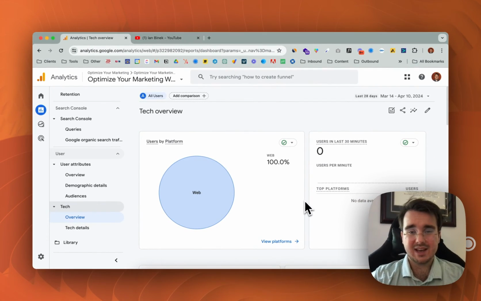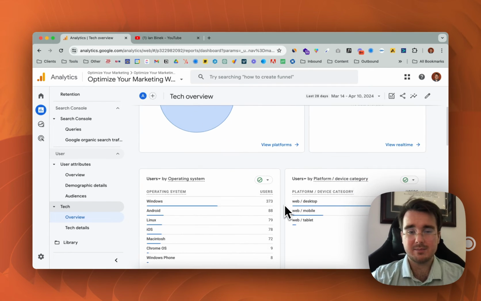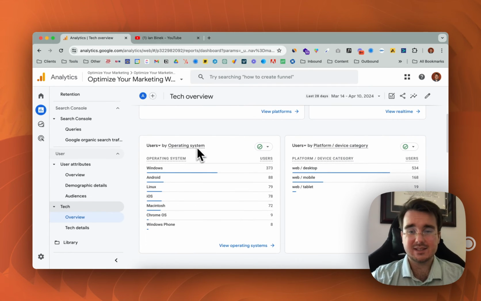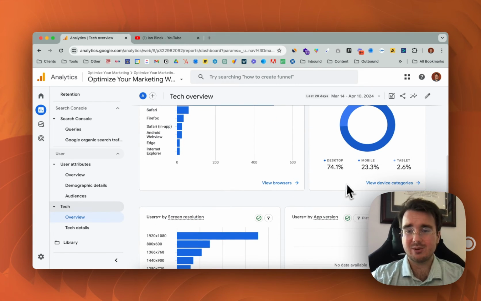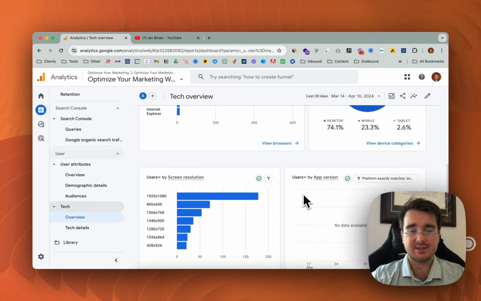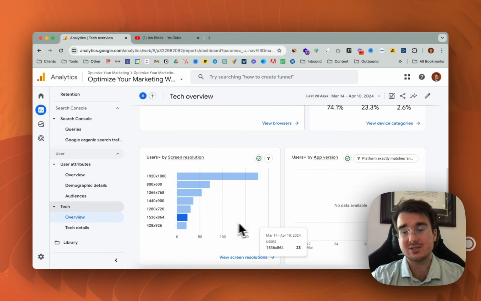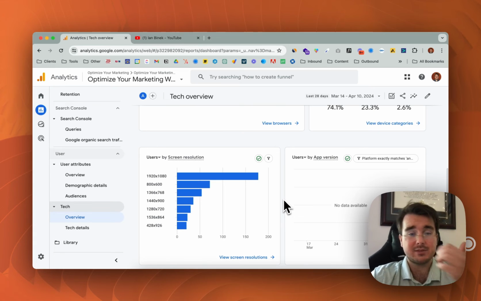So we can see that 100% of them have come from web, and operating systems, desktop, mobile, tablet, browsers, device category. It's a similar thing as before. And then even screen resolution. So if you see a lot of your people are coming from a weird screen resolution, perhaps your website's maybe not mobile optimized, it might be worth updating that.